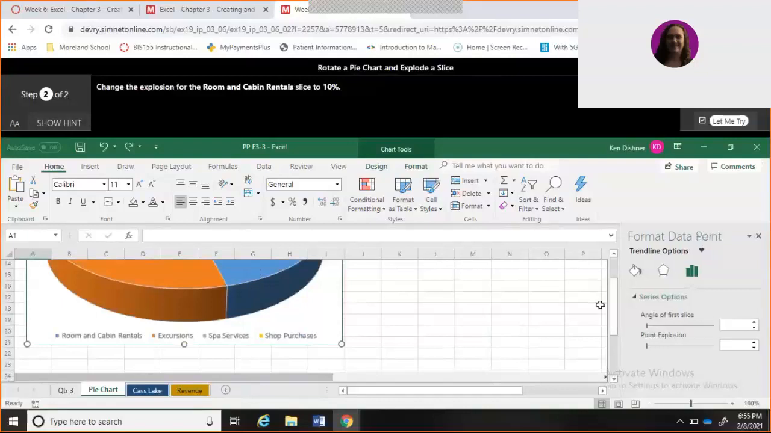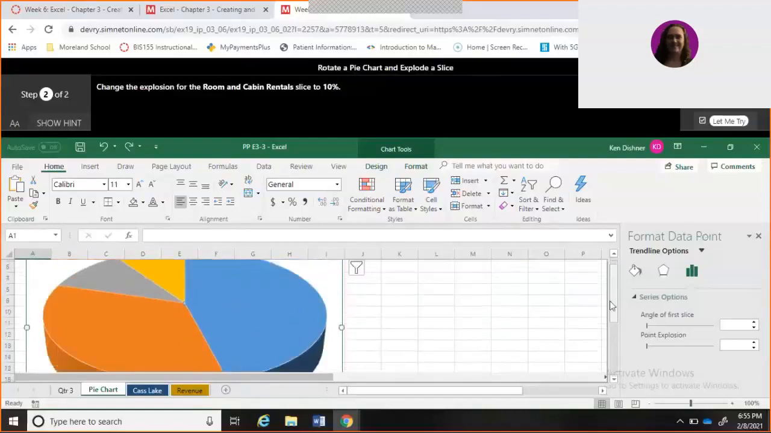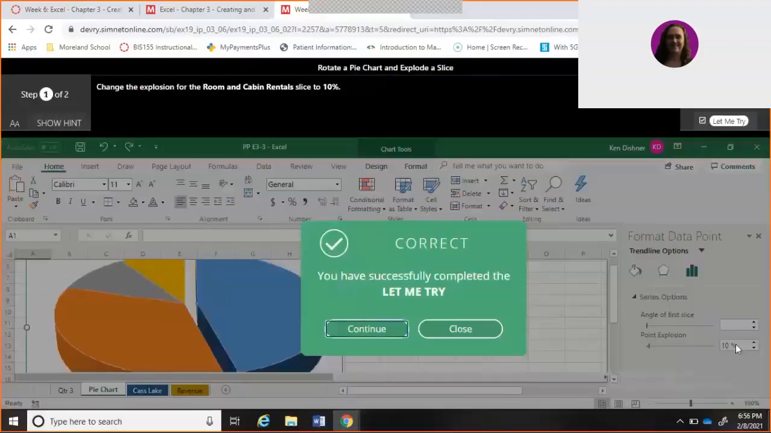So I'm going to select the blue shape, and you can see that bubbles are only around it, on its corners. And we'll explode it 10%. You can see there how it moves it out from the rest of the chart. That's 10%.